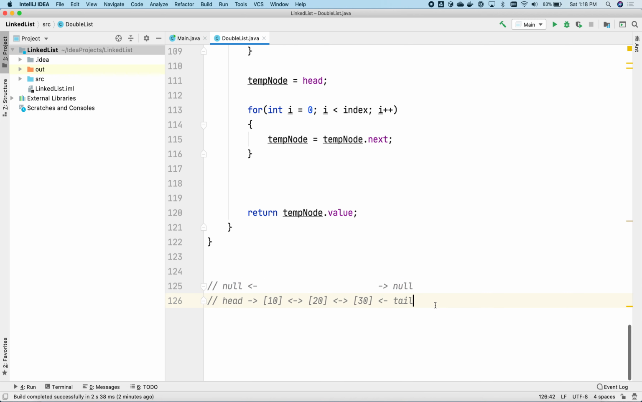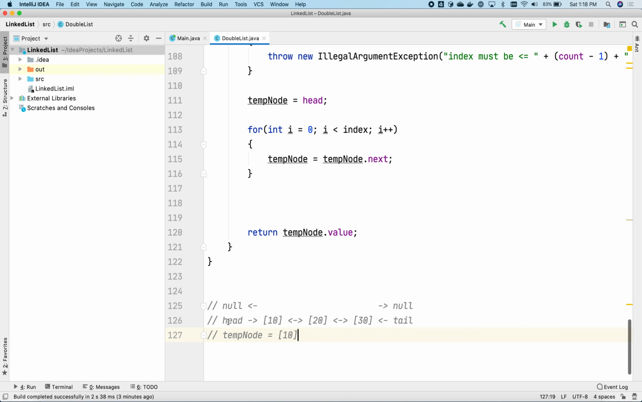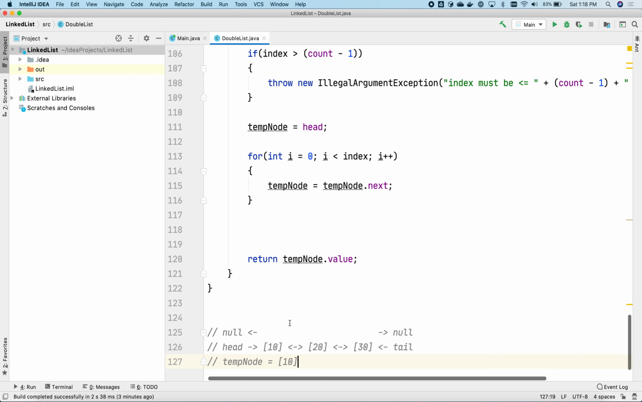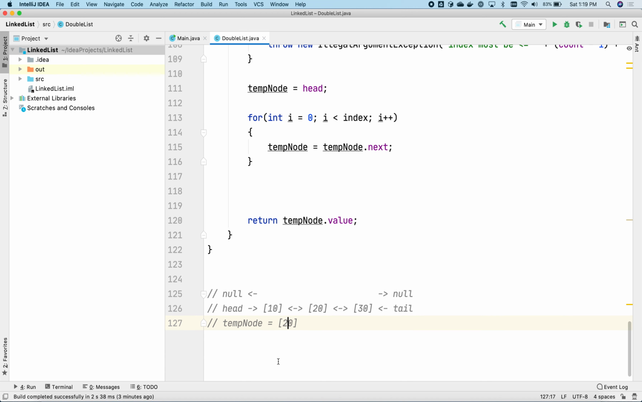Right? So let's say we want to remove the first one. How do we go about doing that? We also have temp node. So it's pointing at 10 to begin with, right? Temp node is assigned head, which is looking at 10, so temp node is looking at 10. We've gone 0 times, we passed in 1, so we're going to advance the temp node. So temp node now points to 20.